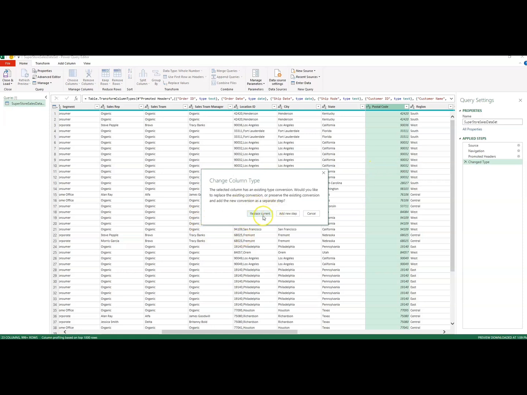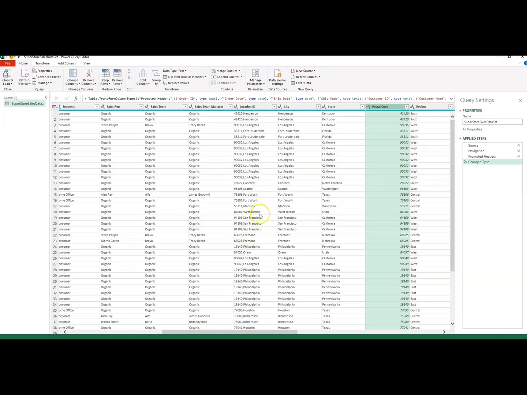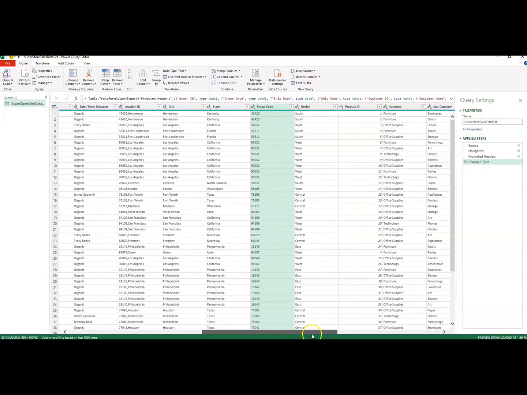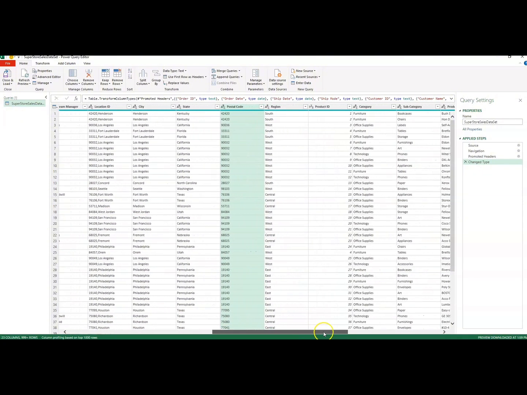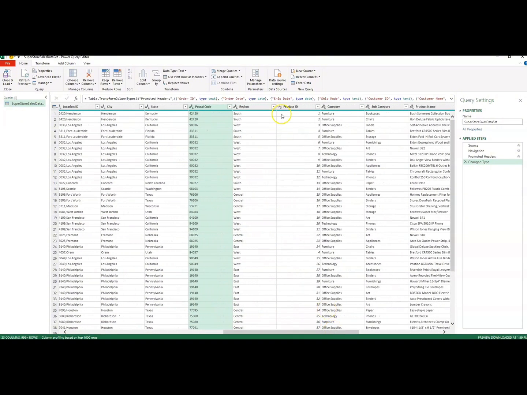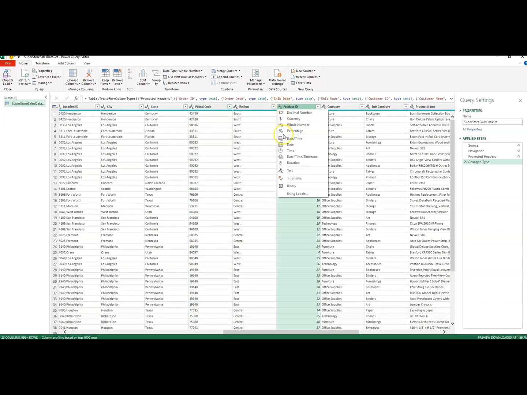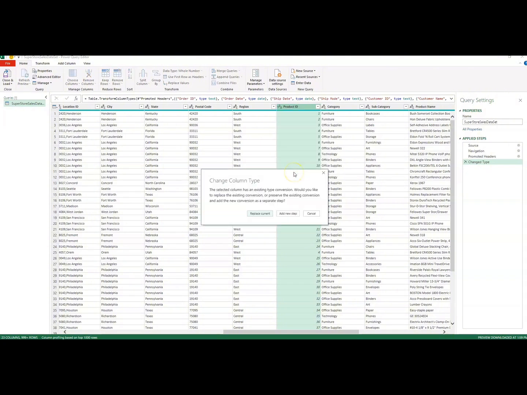Do you want to replace the current step? Yes, so I'm replacing that. Then I'm going to, for region, product ID. Okay, product ID, I don't want it as a number since I'm not going to be using it for any calculation. It's just an ID. So I'll convert it from number to text. Yes, I want to replace the current step.